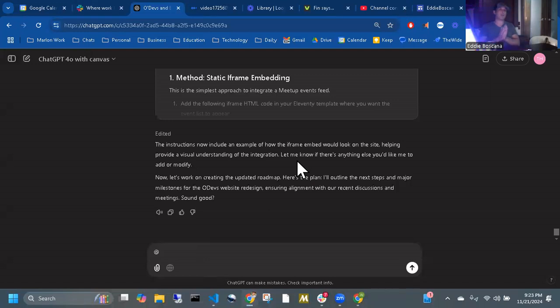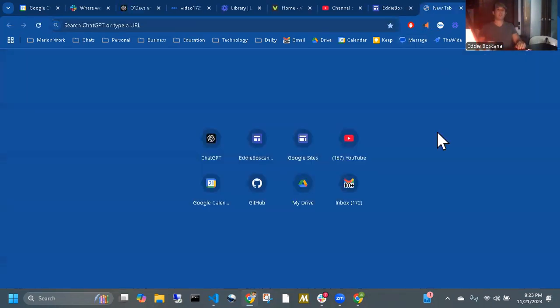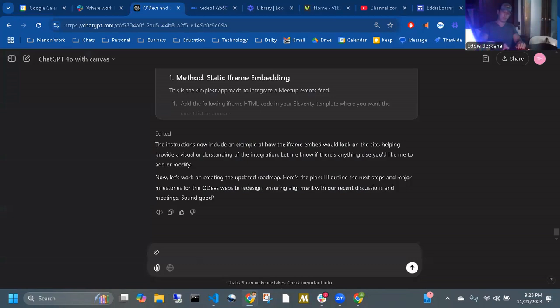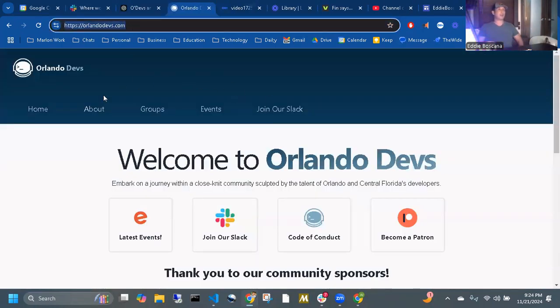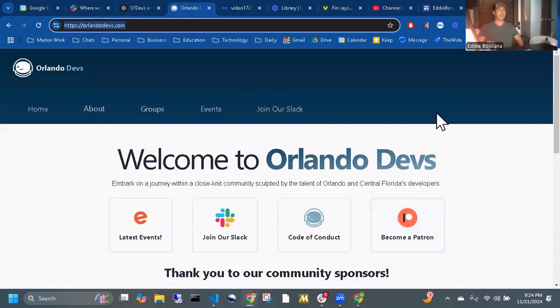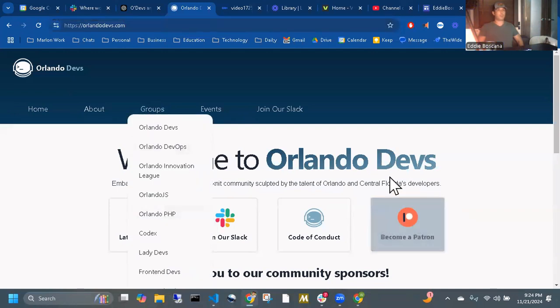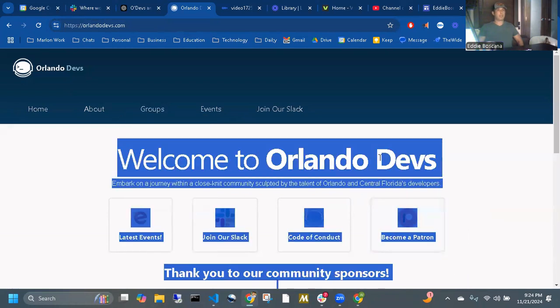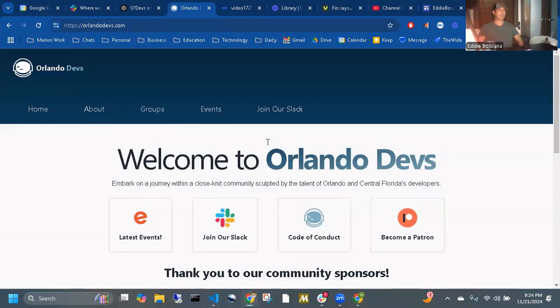What I'm working on right now is the Orlando Devs website refresh project. Let me see if I can pull it up for you. If you go to orlandodevs.com, you can see the current website. It exists, but it's not super functional. We're using a lot of third party applications and services to operate the site, and it could be a lot more streamlined.